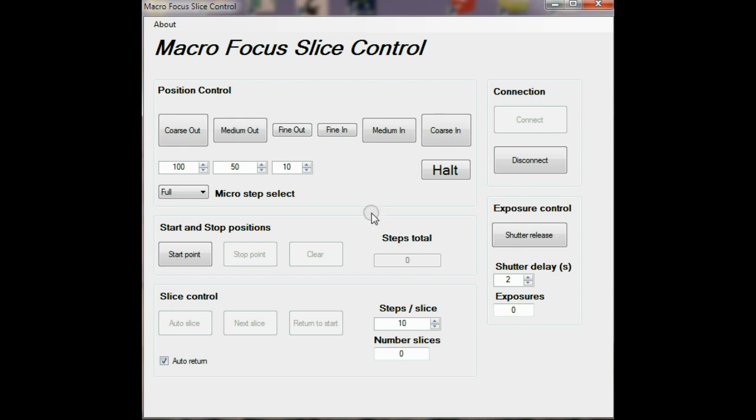So let's assume that we've got, say, a flower that we want to do a multi-focus step stack across. So you can do it multiple ways. I mean, you can use the lens to focus slightly in front of the flower if you want, or you can use this position control to move the actual rail with the camera and not touch the lens at all. So let's assume that we go medium in.